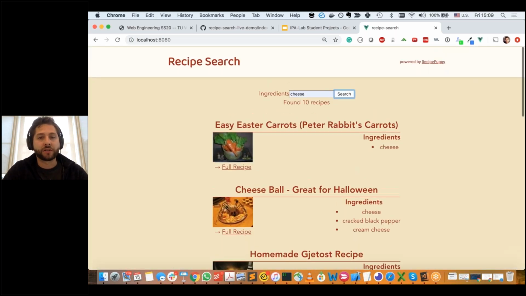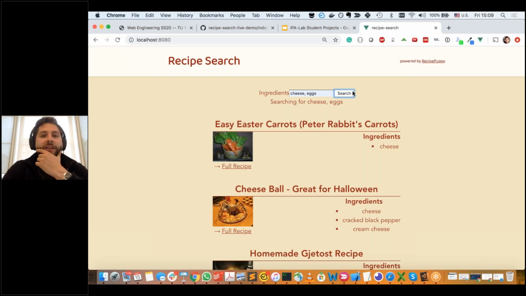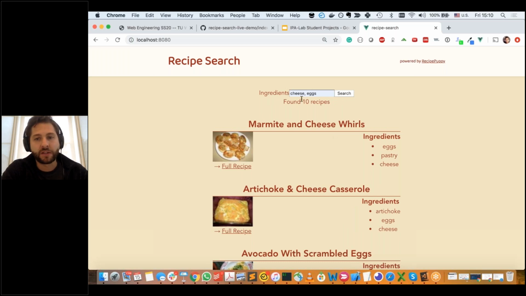Okay, so now here we have cheese, and this is all we actually want. We have cheese and eggs, for instance. Searching for cheese and eggs just takes a while. For some reason, everything is slow right now. Let me see if there are any questions. Wow, it takes forever. Anyway, it's fine. Let's go back when it's done. So there's one more thing I want to show you. There you go, cheese and eggs, found 10 recipes.